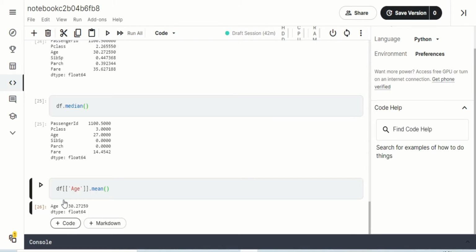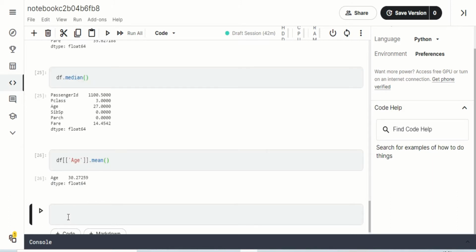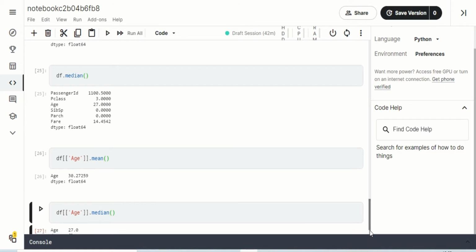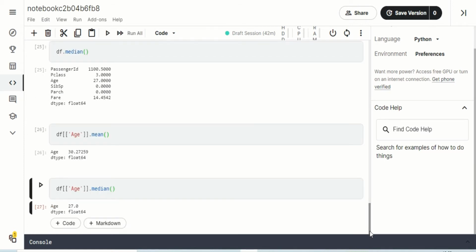So this is the mean age. Same, we can apply the same thing for median as well. So let's see the median age. So df age median. 27 is the median age from the total data set.